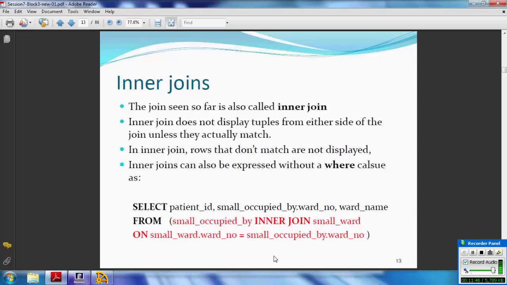So aliases are used in self-join. Now we have inner join here. The join seen so far is called inner join. Inner join does not display tuples from either side of the join unless they actually match. So we give a condition in the where clause. If the equality condition matches, only then are we able to see the result. In inner join, rows that don't match are not displayed.